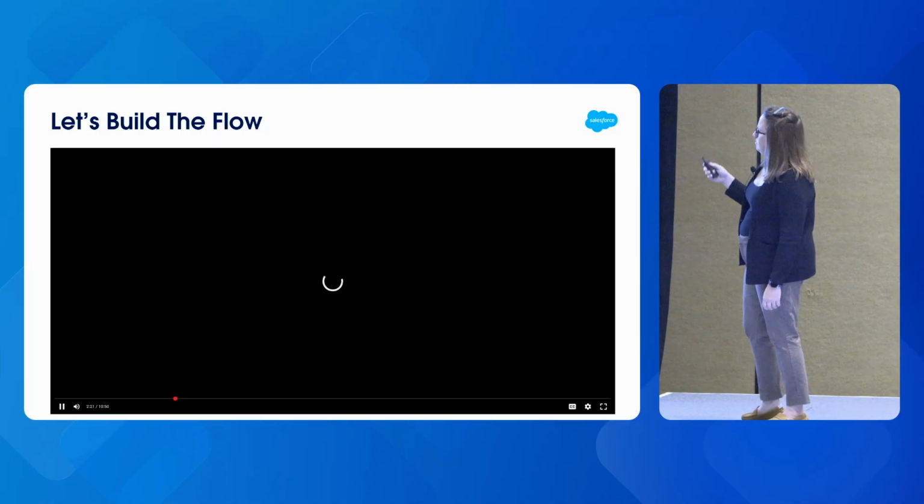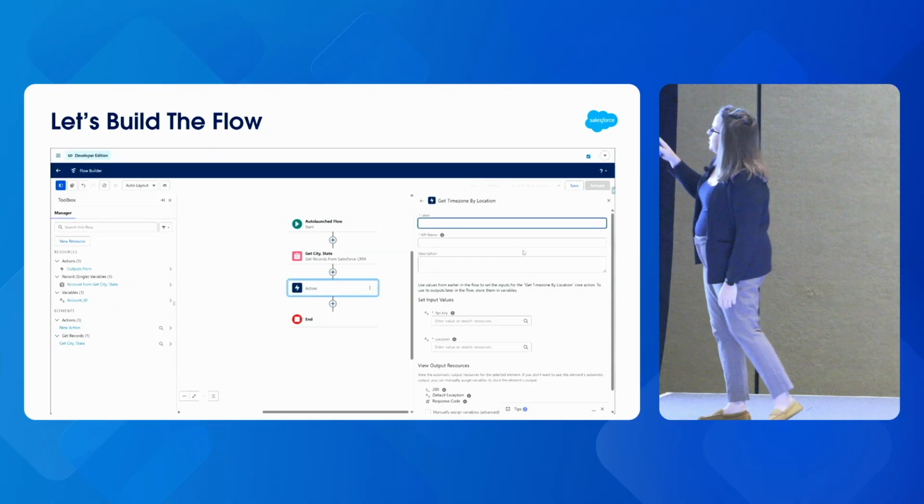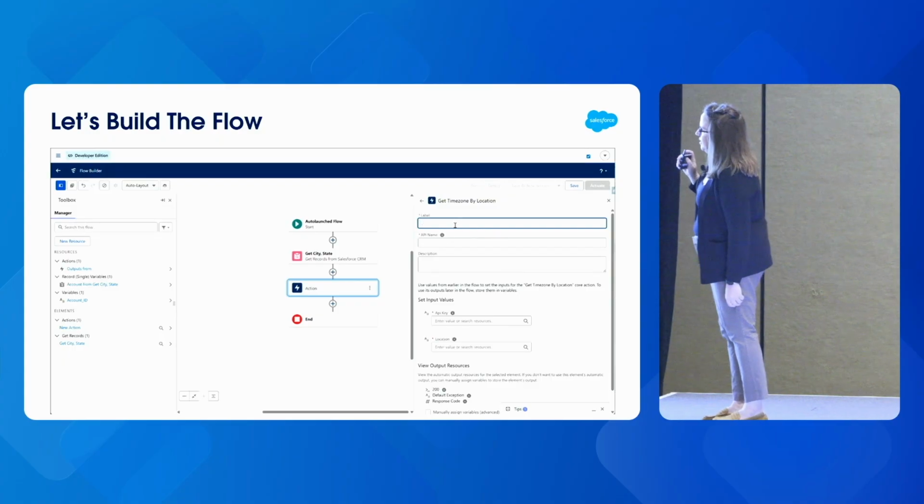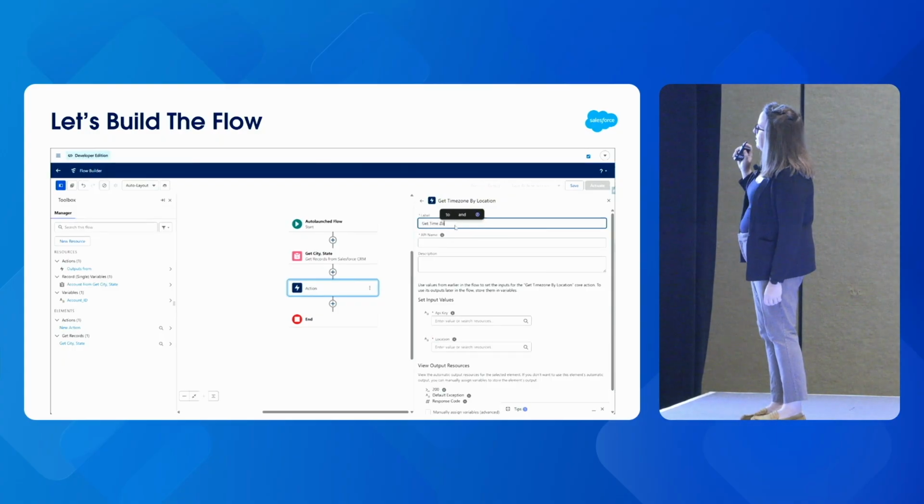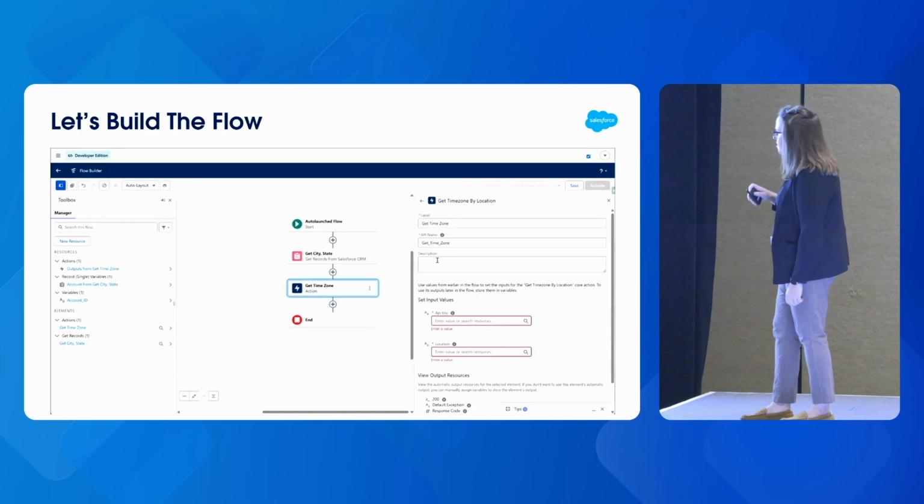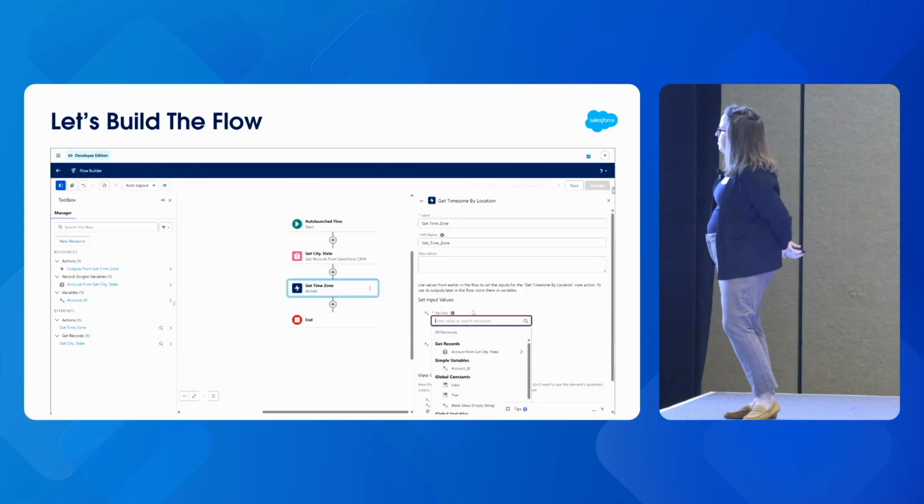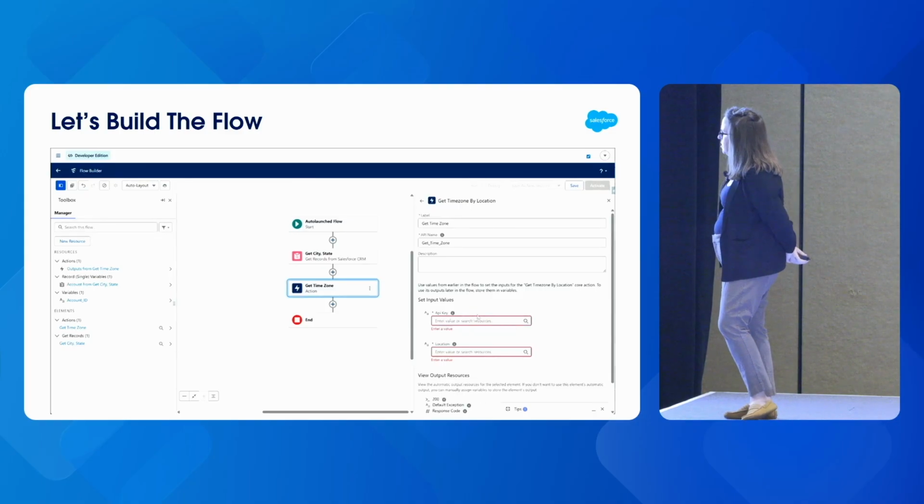I have started a little further here. So basically I've just already gotten the city and the state. I'm adding the external action here, or the external service rather. So we'll see our two inputs that we specified. We need to add our API key and our location.